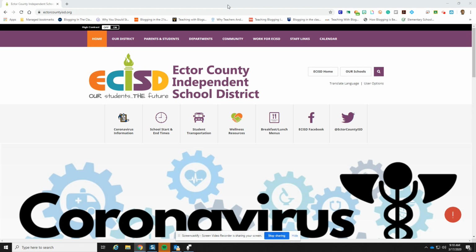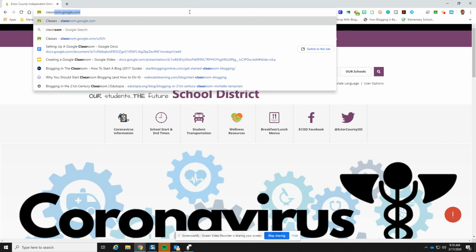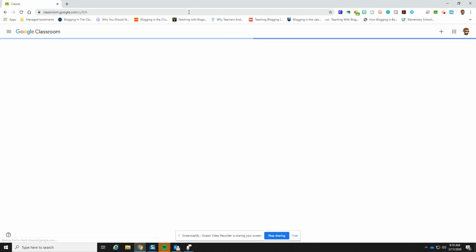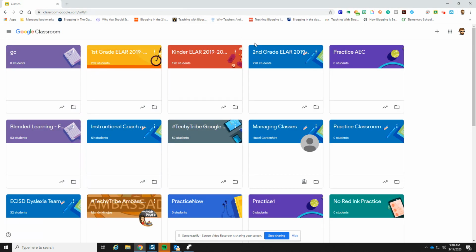Okay, to set up a Google Classroom, it's fairly simple. So what you're going to do first is go to classroom.google.com, and if you're not already logged in, you're just going to log in first.last at ecisd.school and then use your ecisd login.